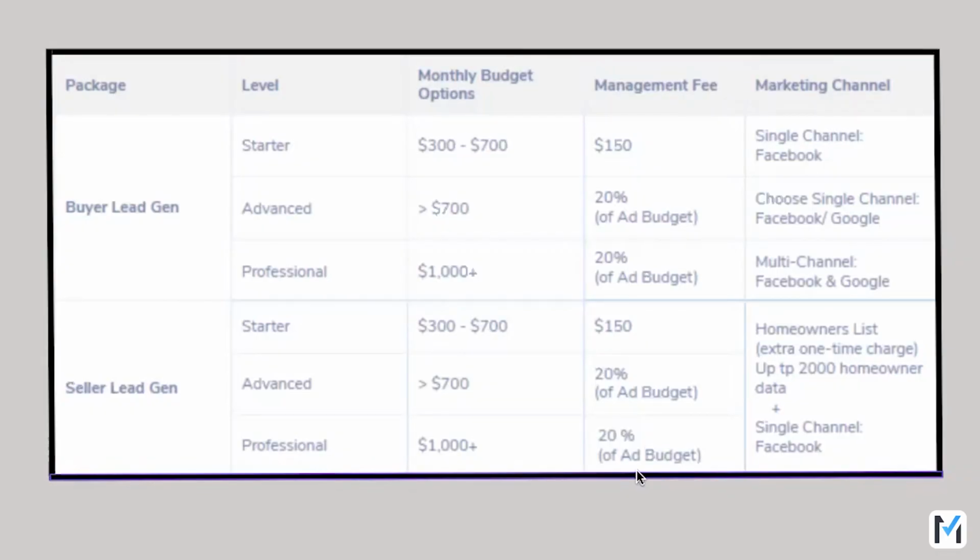Here's a little bit of a breakdown of what the monthly budget options need to be. It looks like if you spend more than $700, your management fee is about 20% of your ad budget. Otherwise, if you're under $700, the management fee is $150. Pretty affordable there. But also with what you're getting with the leads, I think this is a great opportunity to help grow your business.